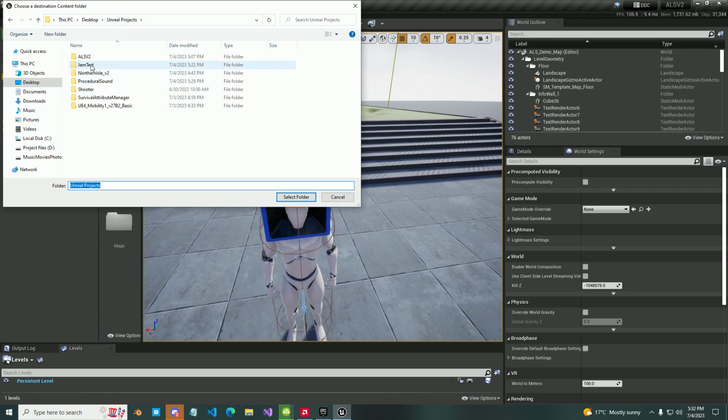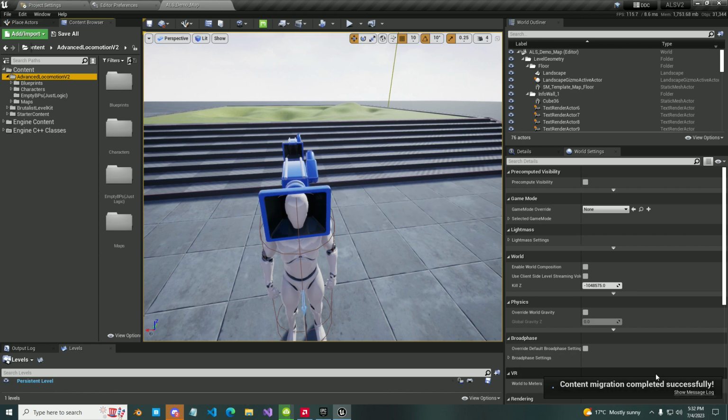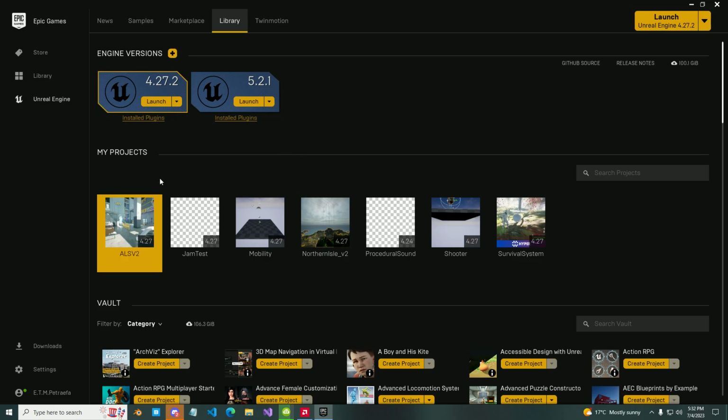Unreal Projects, and we get it's Jam Test, right? That's the one. Obviously, content. Let's just make sure it is Advanced Locomotion. Hey, the Advanced Locomotion is already there. It's procedural sound. Sorry, I'm getting all mixed up there. So, alright, cool. Now we can migrate it. We get no errors whatsoever, so we can now close this again.